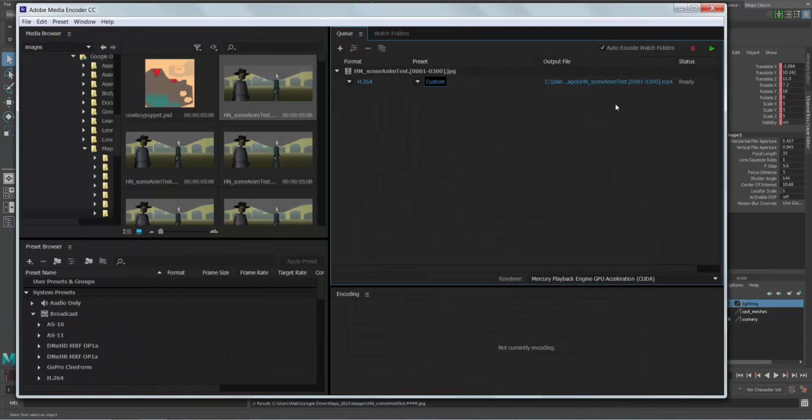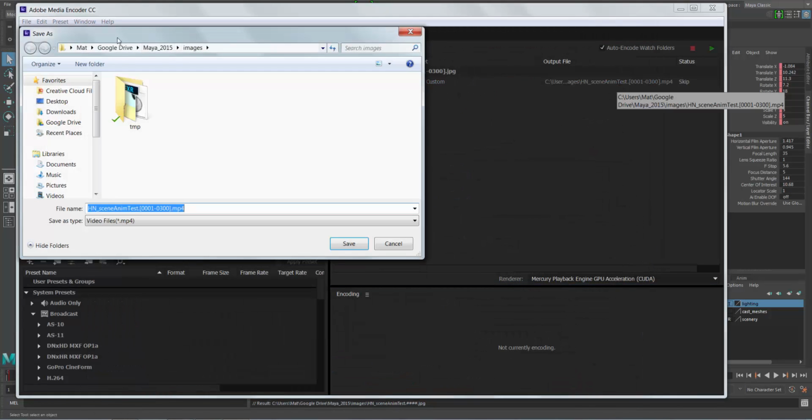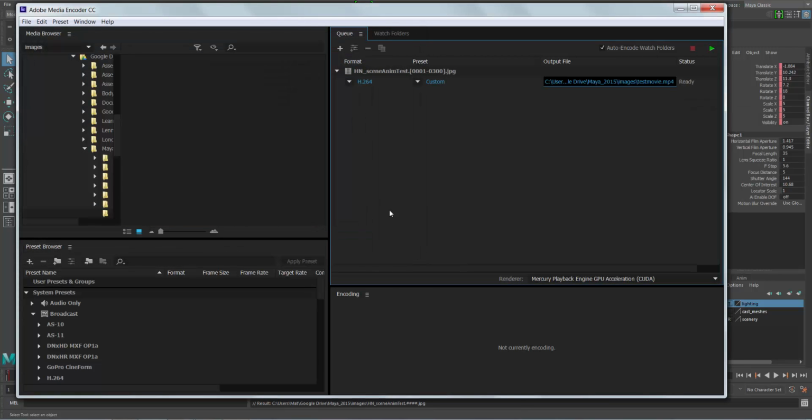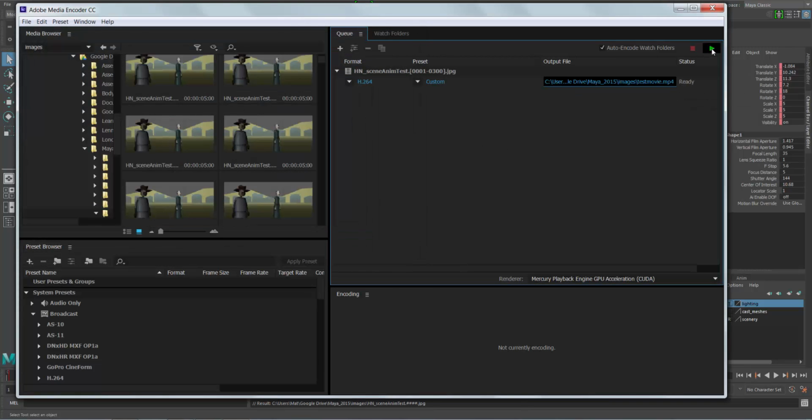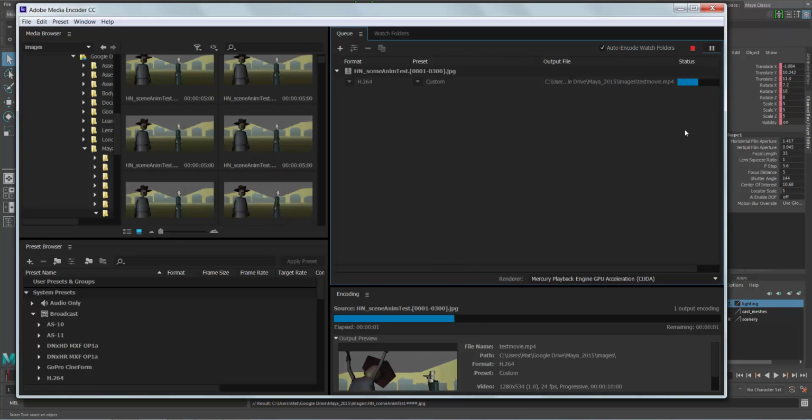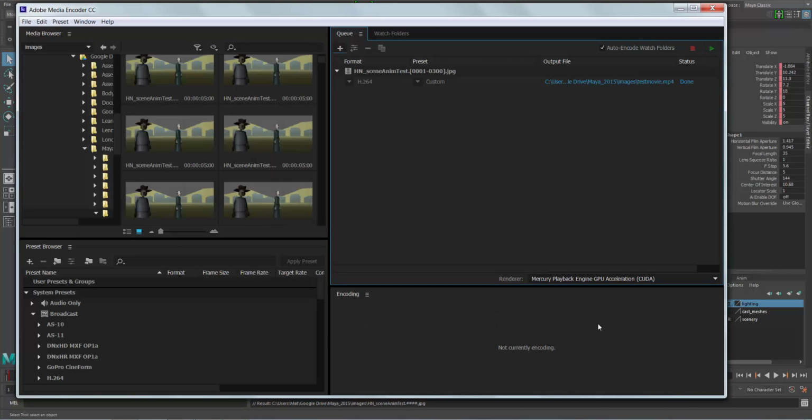So okay, I can change its name. I can look where it's going to output it in here. I might just give it a simpler name. So let's just call it test movie. There we go. Save that. And then when we're ready for that to go, we just press the little green play arrow. And look, it's encoding this now.